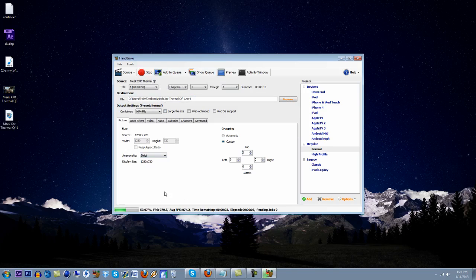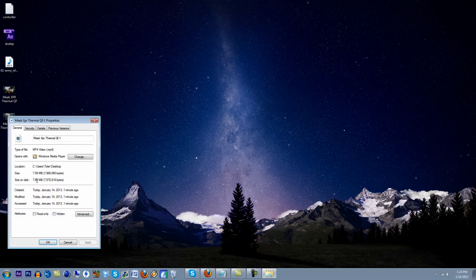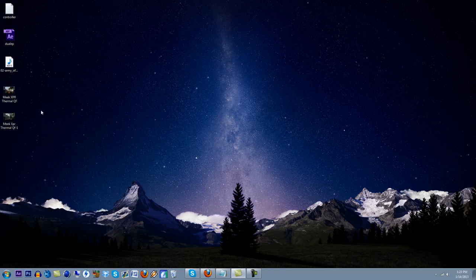Usually before I compress an edit, it's anywhere from like 2 to 4 gigs. It's usually huge, and after compression it's usually somewhere around 100 to 200 megabytes. As you can see, it compresses it quite a bit. But yeah, that's pretty much it.